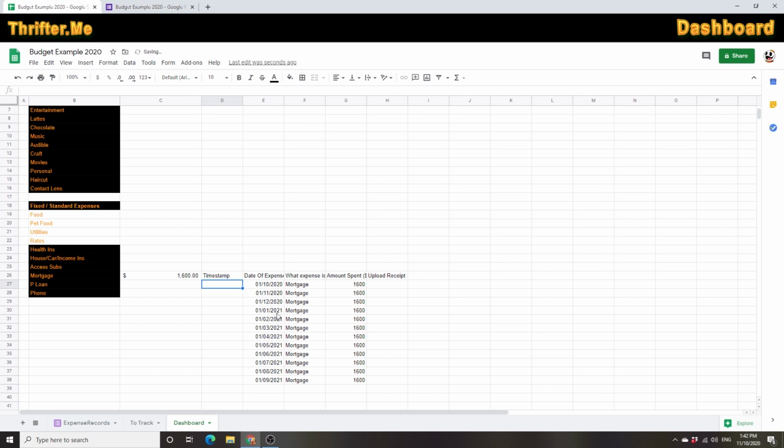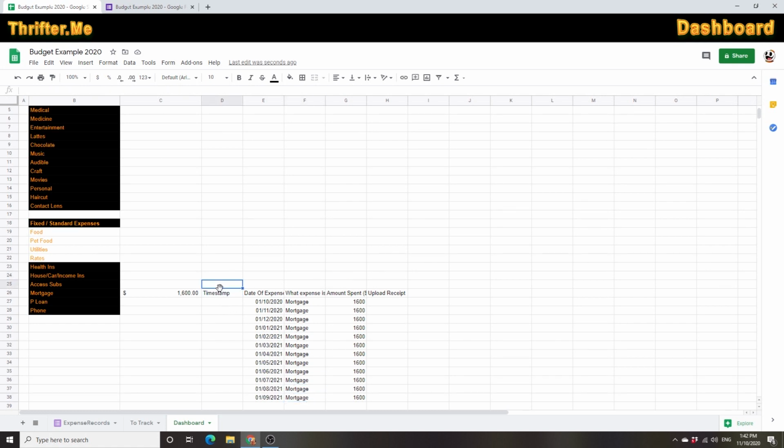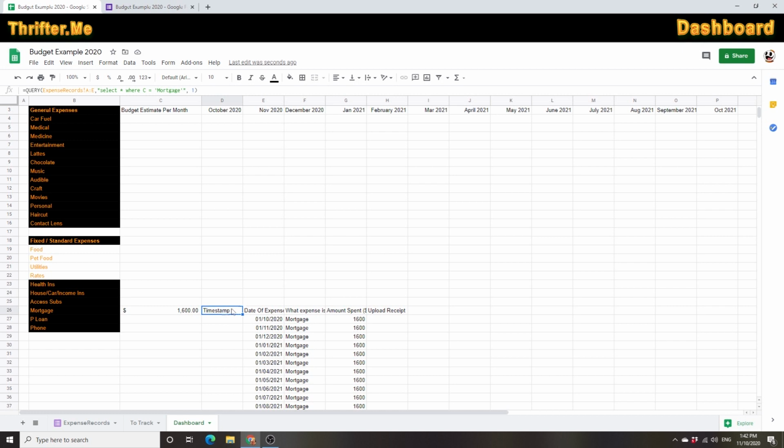Okay, so see how that's worked, and it's giving us all of the months because they all match column C and mortgage. Okay, so that's not where we want it. So we want just the month of October, and we only want the one value.